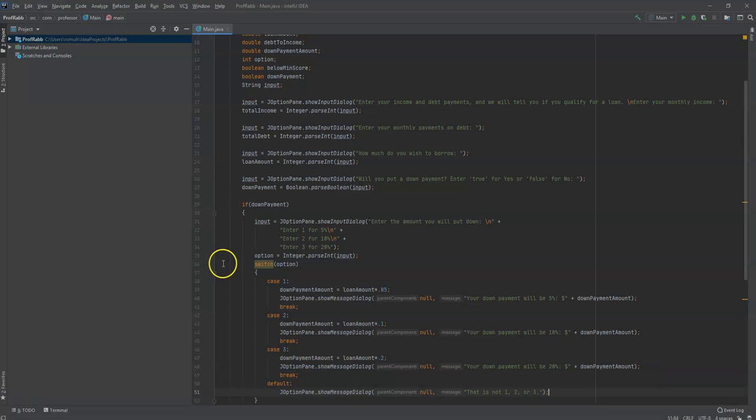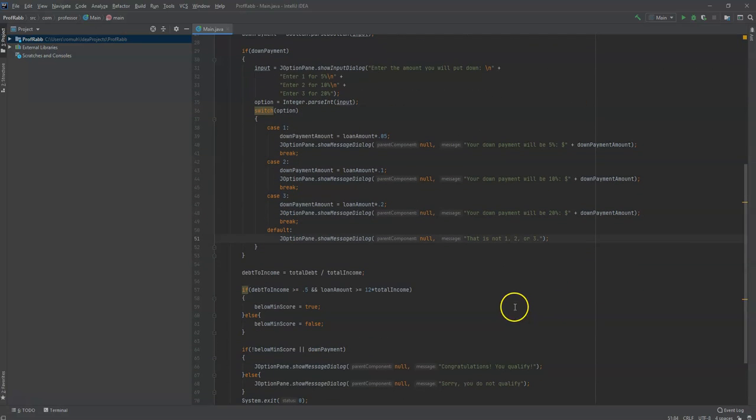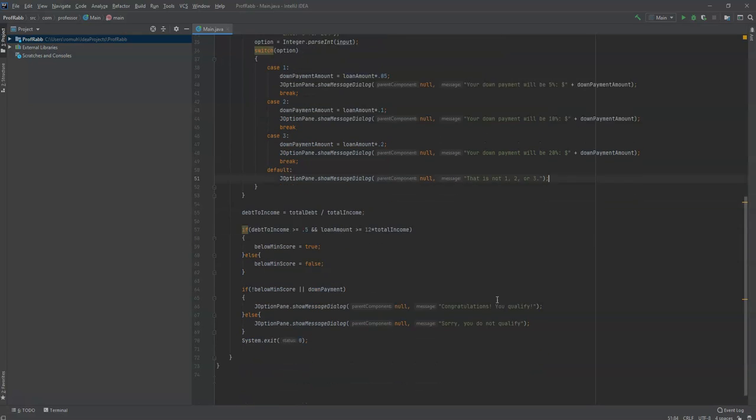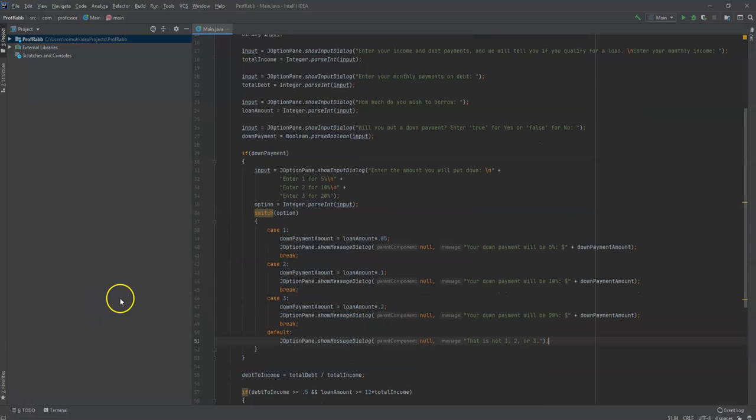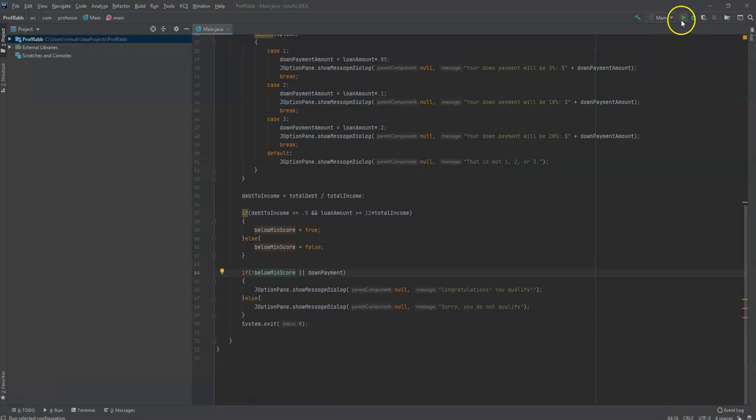And so in this, just look at it logically. If the user puts in the amount you will put down, so 1, 2, 3. Case 1 is 5%, multiplies the loan amount times 5%, or 0.05, and puts it into the down payment amount. Prints out what the down payment amount is, right? And the rest of our code's pretty much the same. No real change to any other pieces of the code. So let's go ahead and run this code.